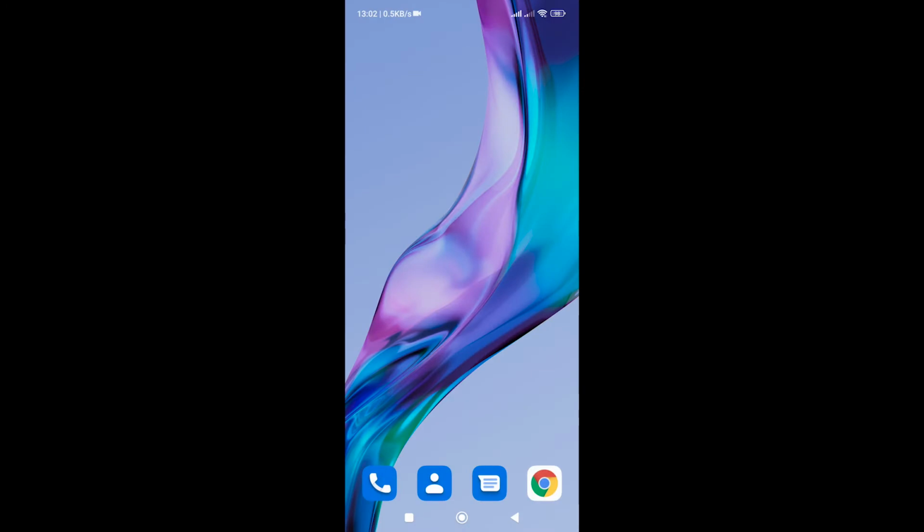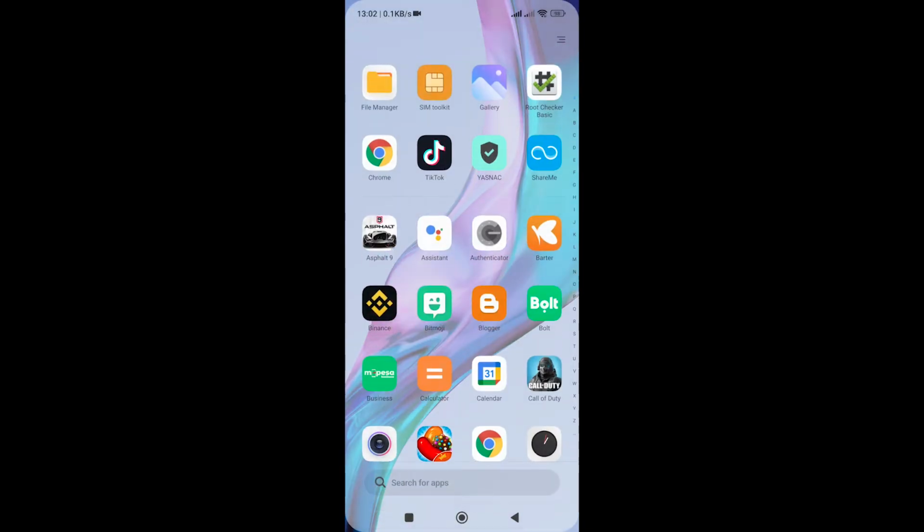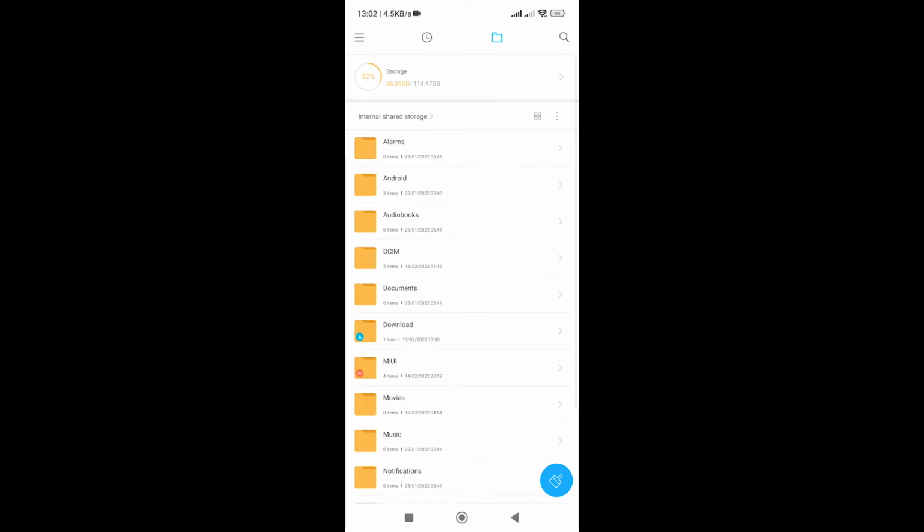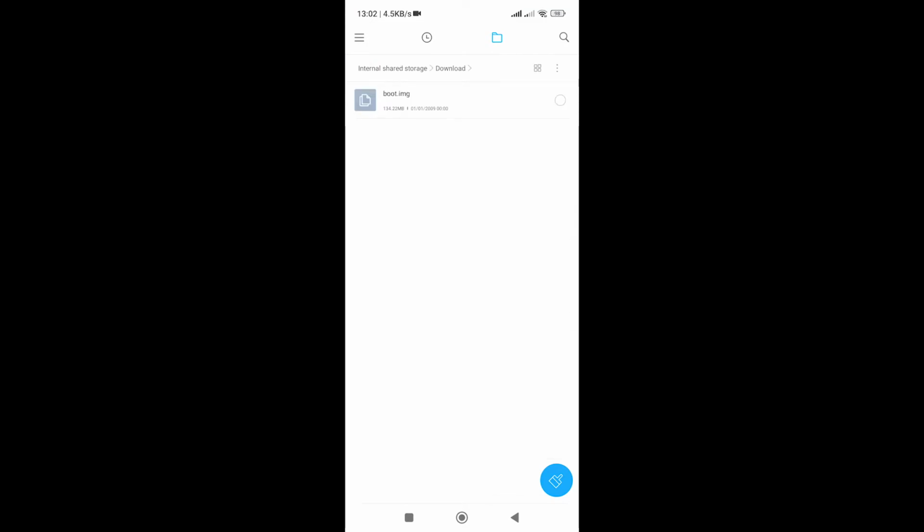So the first thing you have to do is to download your phone's firmware, extract a file called boot.img and copy it to your internal storage. So I had downloaded mine and I copied it here.